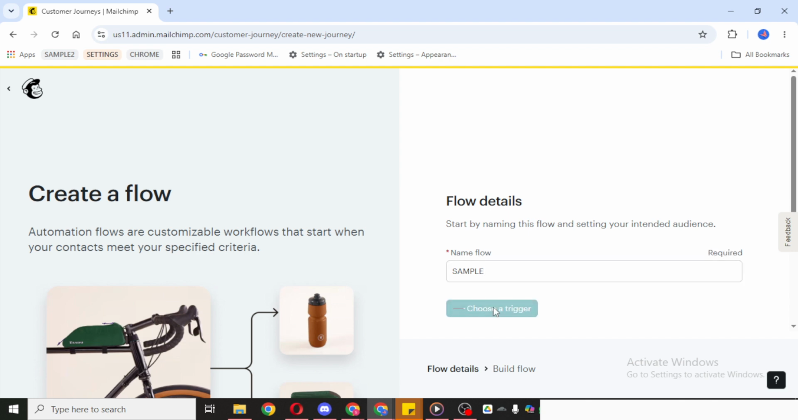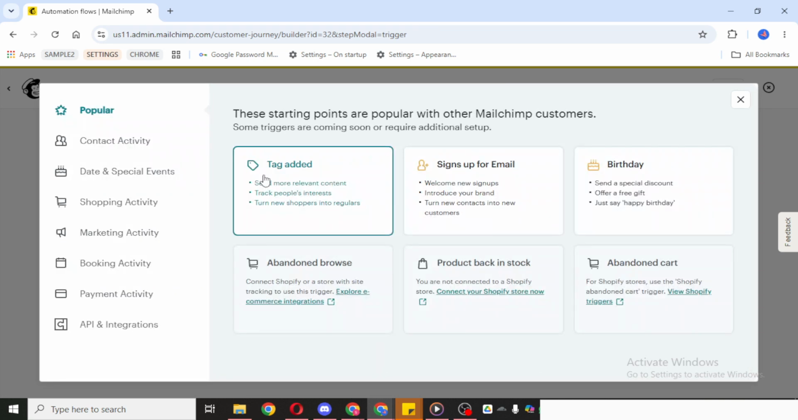The trigger is the event that tells MailChimp when the automation should begin. For example, it could be based on someone joining an audience, interacting with an email, or meeting another condition available in your account. When setting the trigger, read the options carefully and make sure it matches the exact behavior you want to automate. This part is important because the trigger determines when your workflow starts.